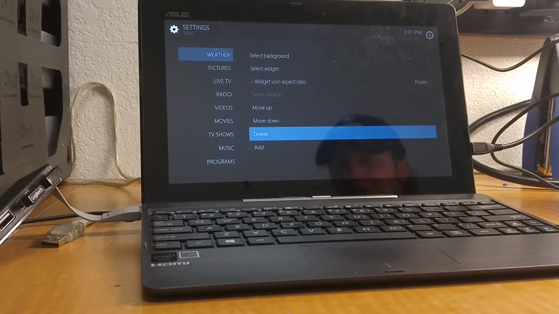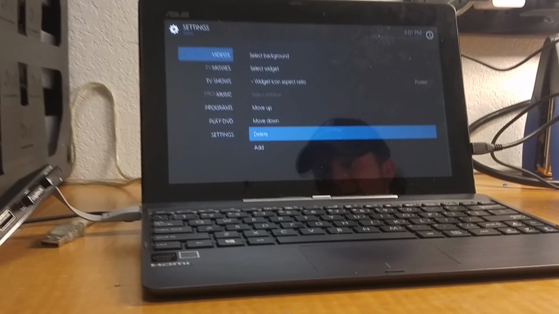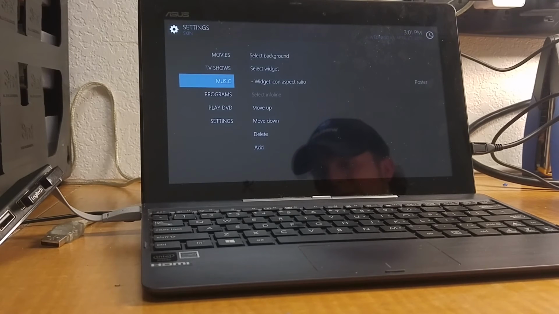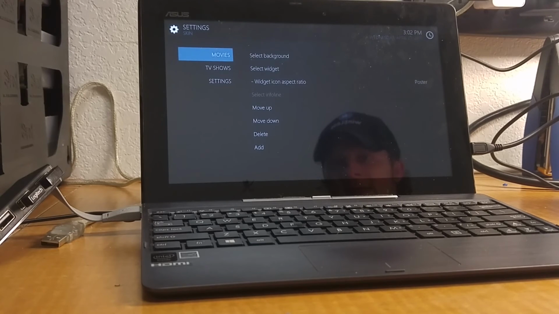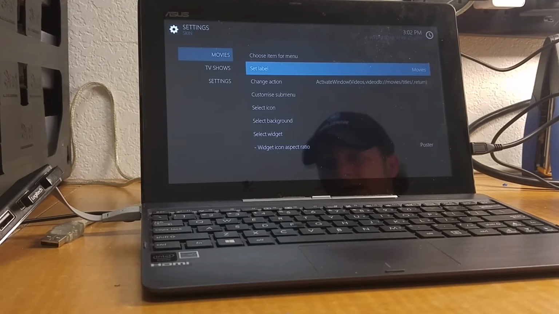It's not something I use, so you can just click all the way down to the bottom where it says delete all the ones you're not using. I'm going to delete all the ones that I normally do, and if you do the same, you'll have the same setup. So we're going to delete all of these except for movies and TV shows. Once you get to movies and TV shows, we'll go down to music, delete that, delete programs, delete play DVD, and we'll leave settings, because you of course want to be able to get back into that if you need to. Go back up to movies, and we're going to now set these up individually.